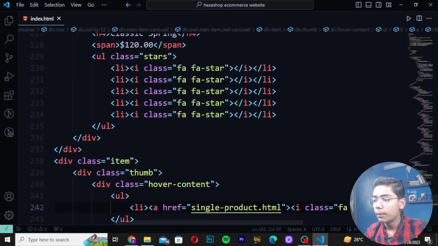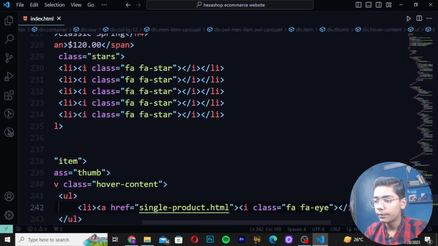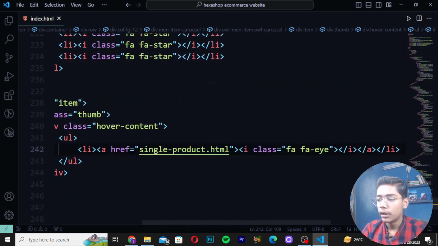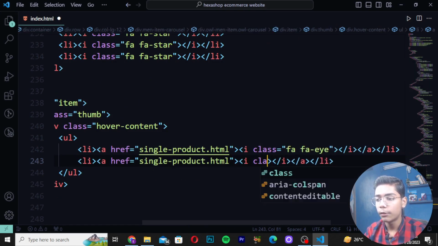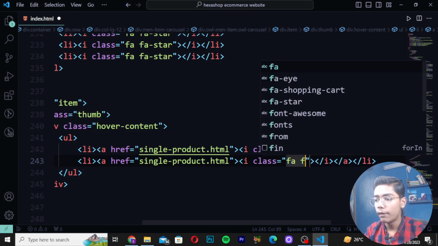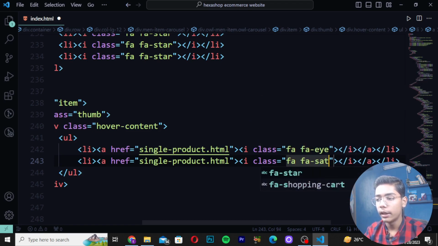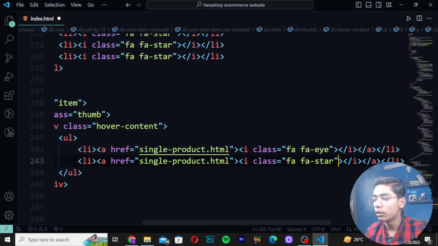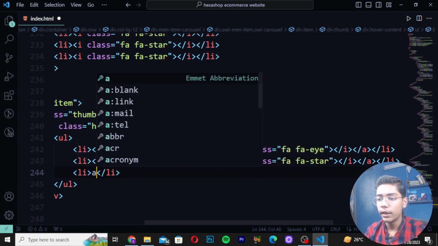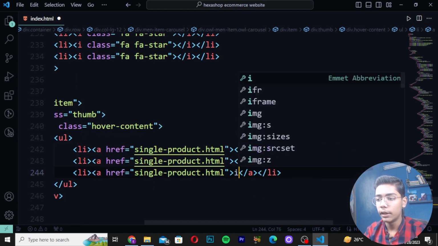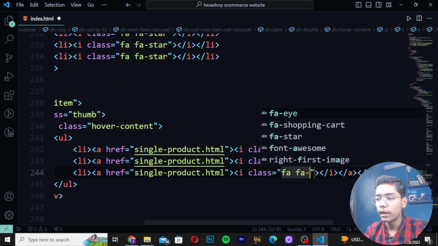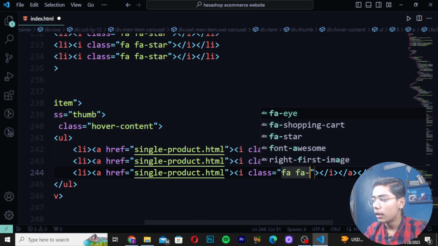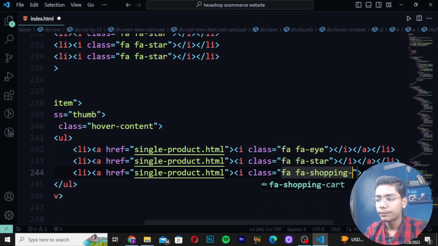Now when you've just done that, simply move after this close li tag here. Okay, so there it is. And then li, a tag, and here I will be writing single product again, i tag here, and then you have to create class as fa star. Then when you have written that, simply move forward, li, a tag, single product. Then here I will be writing i tag again, create class as fa star. So here I will be writing fa shopping cart.